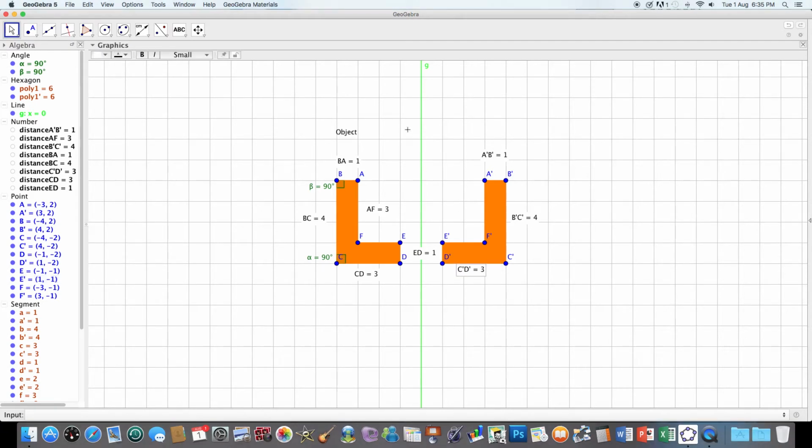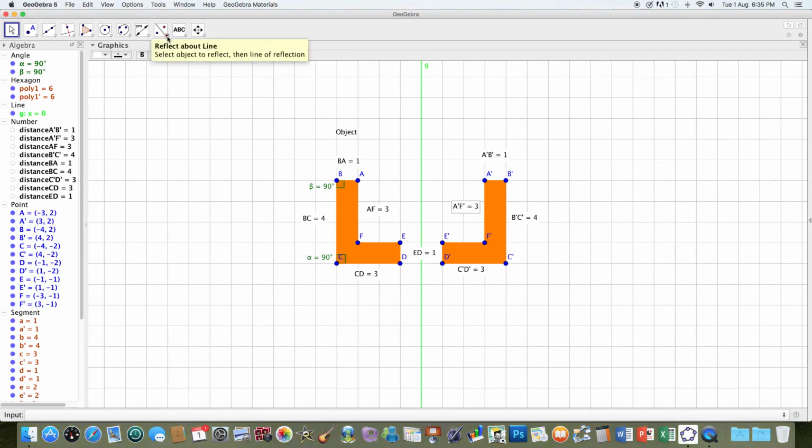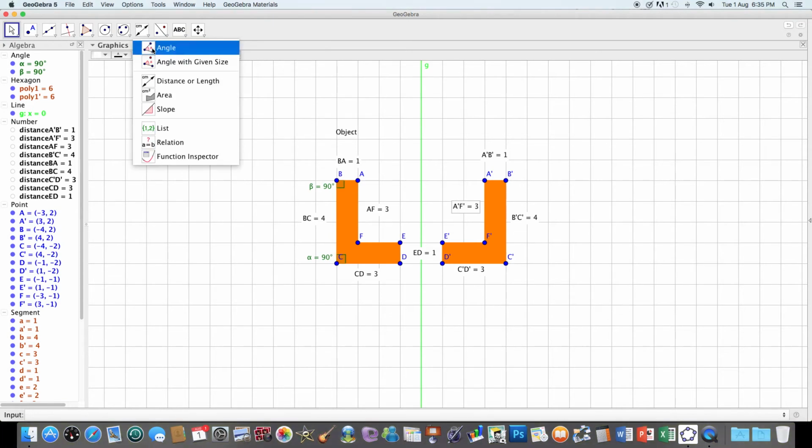So what happens to the angles? I suppose we should just finish off with AF as I've got it there. And we can see that AF is 3, and A dash F dash, the line going from there to there, is also 3. So now let's look at the angles. Let's measure some of these angles.